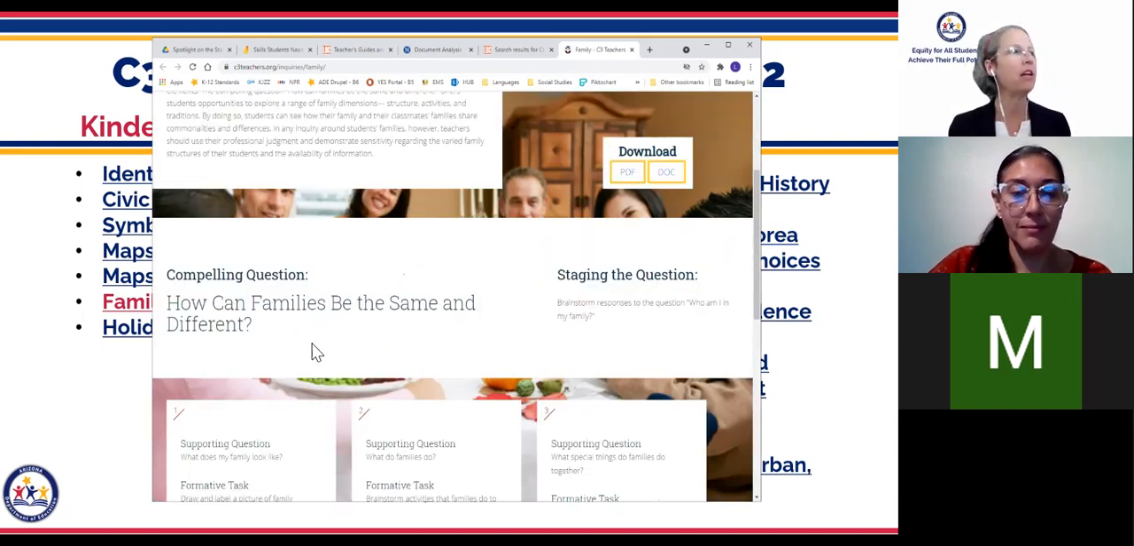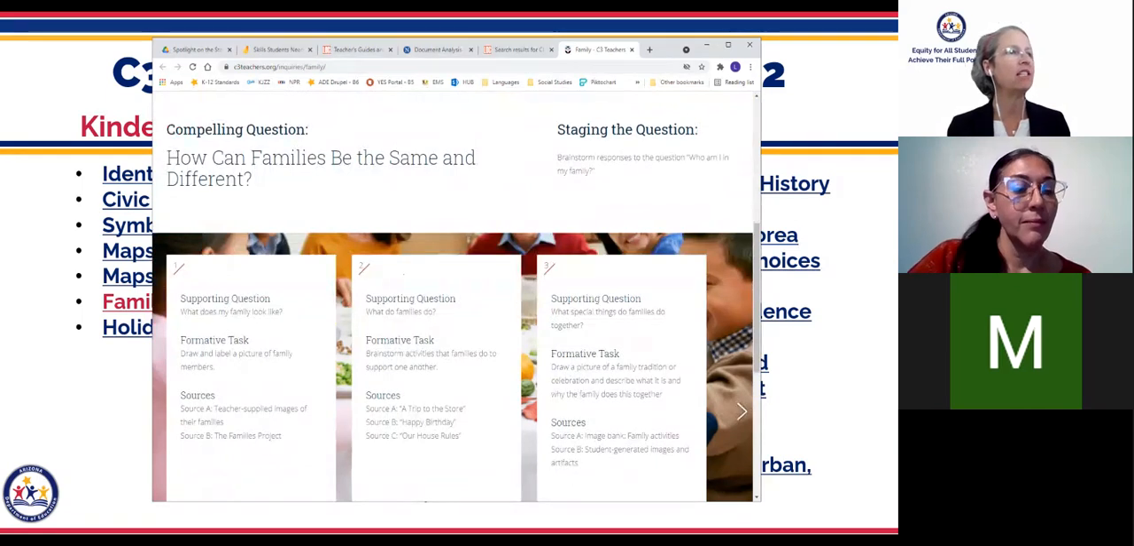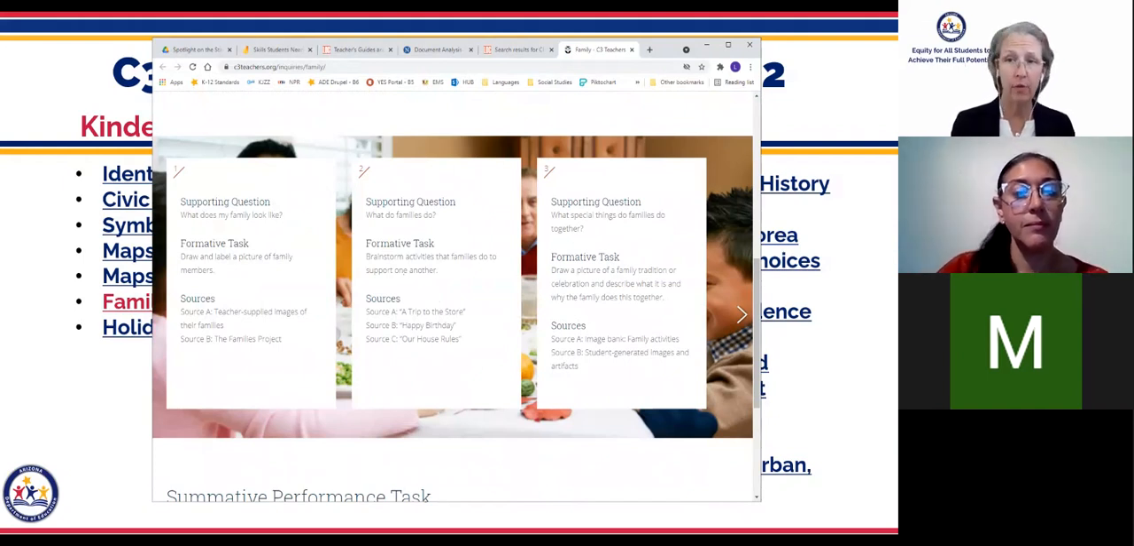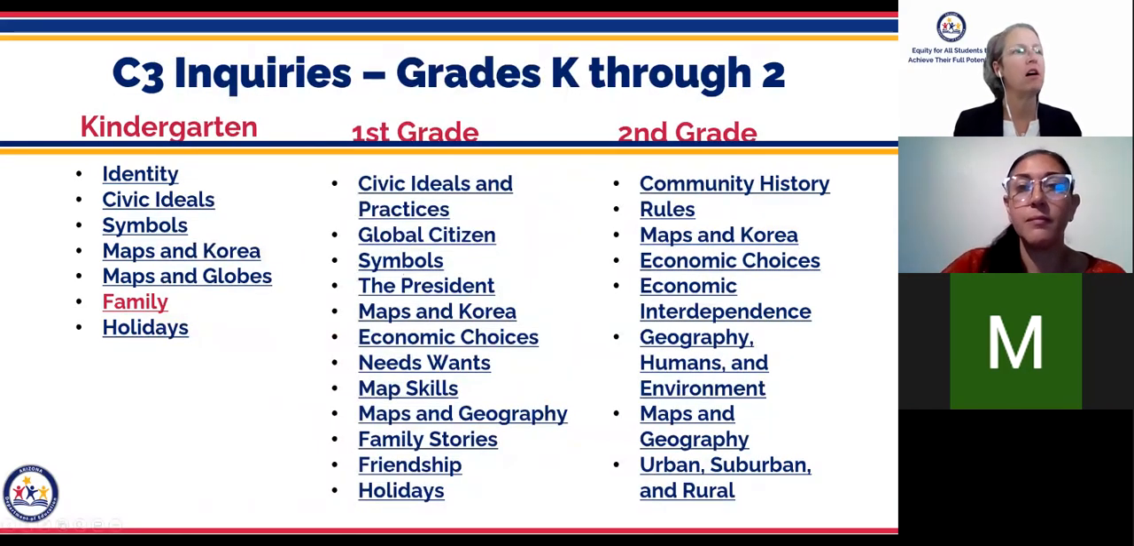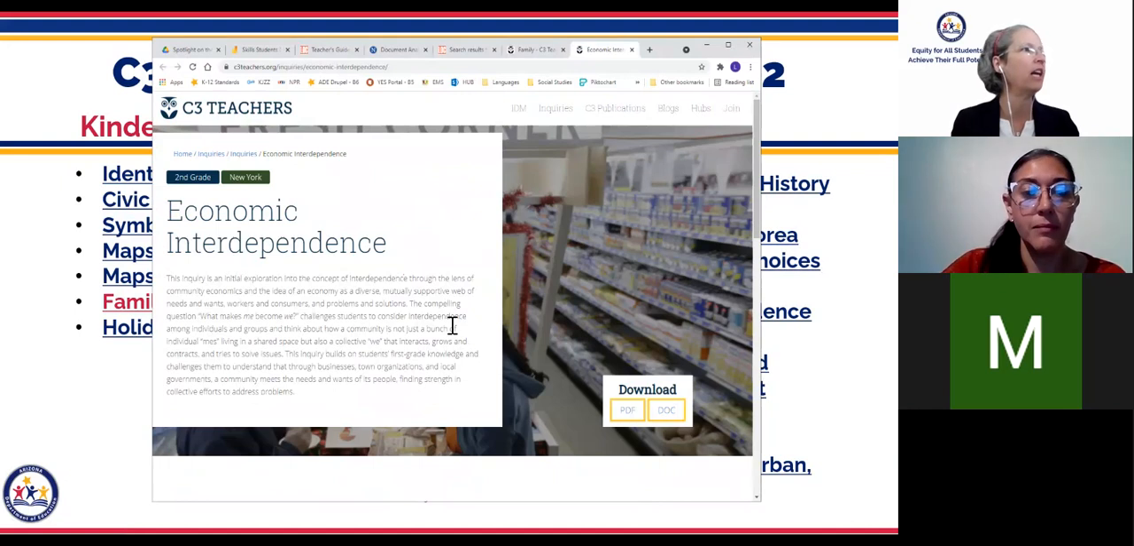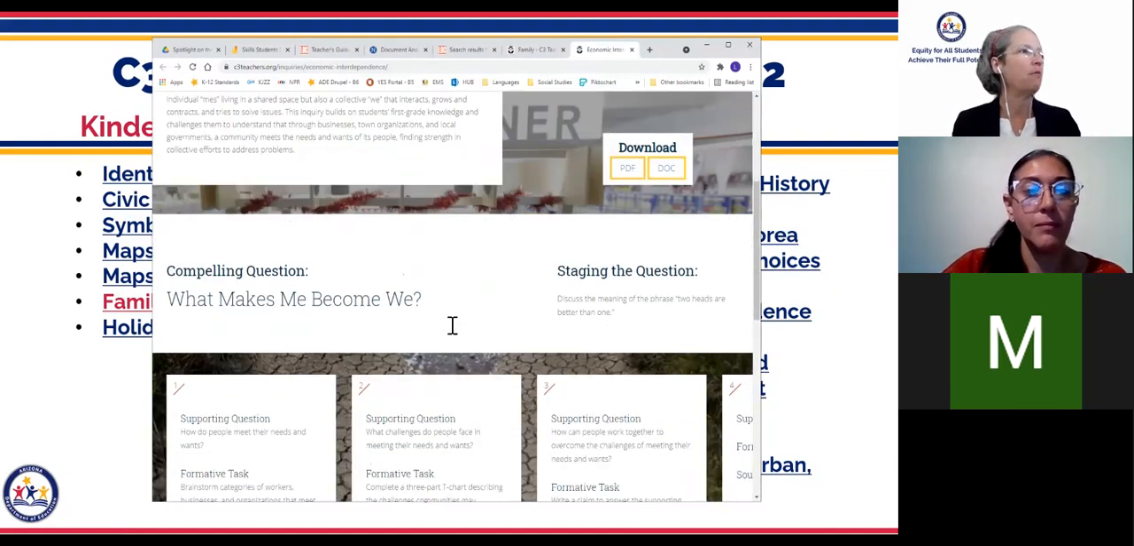And it's nice you can come out here and look through these and decide, okay, is this really what I want to do? Does this apply with this unit? Or maybe talk with the other grade level teachers to see if this is what you want to do. And you can go from there. And so all of these are hyperlinked out. Like here's an economic one. So if we need to hit some economic lessons because we haven't done economics in second grade, here's one from New York, What Makes Me become We.